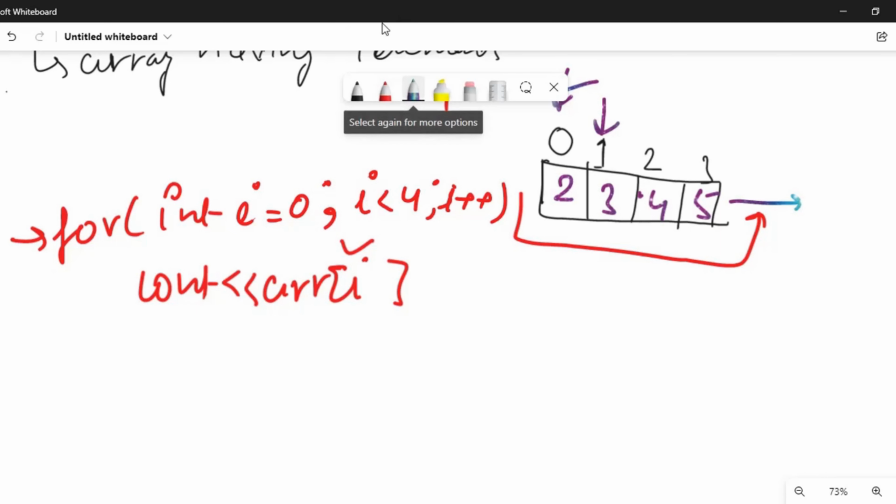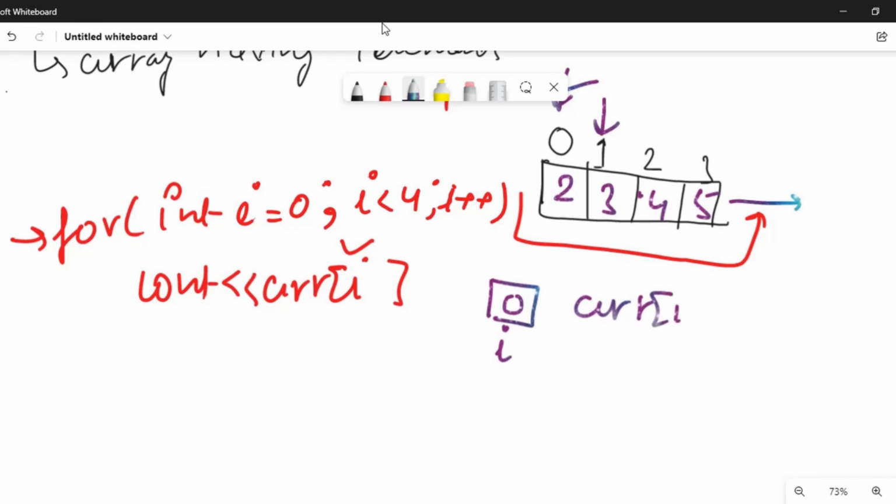तो अब यहाँ पे ये काम कैसे कर रहा होगा? So first of all we have i that is 0 here. What will happen? It will tell the compiler that whichever value is present at the 0th position, just output that. So I'll get the output to be 2.